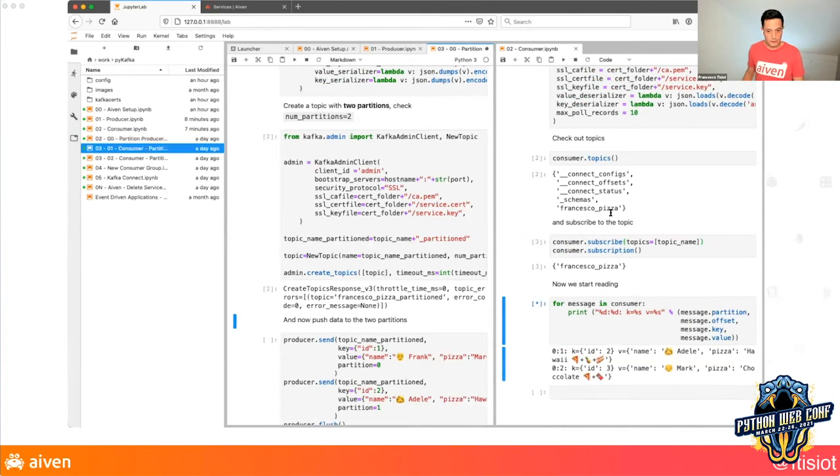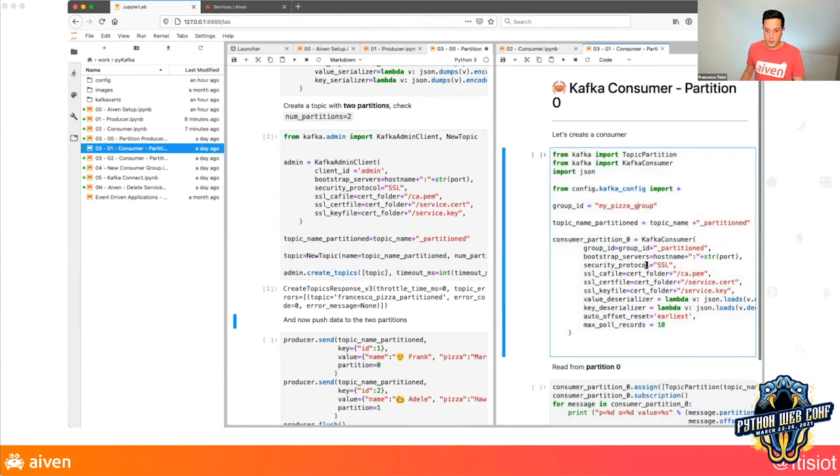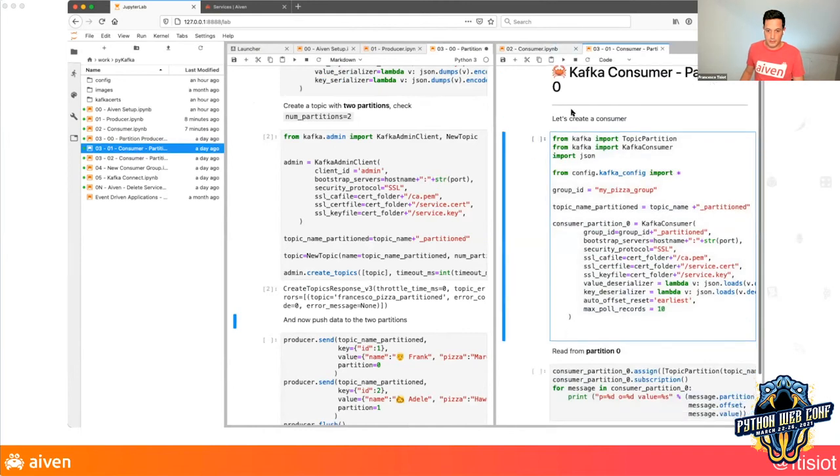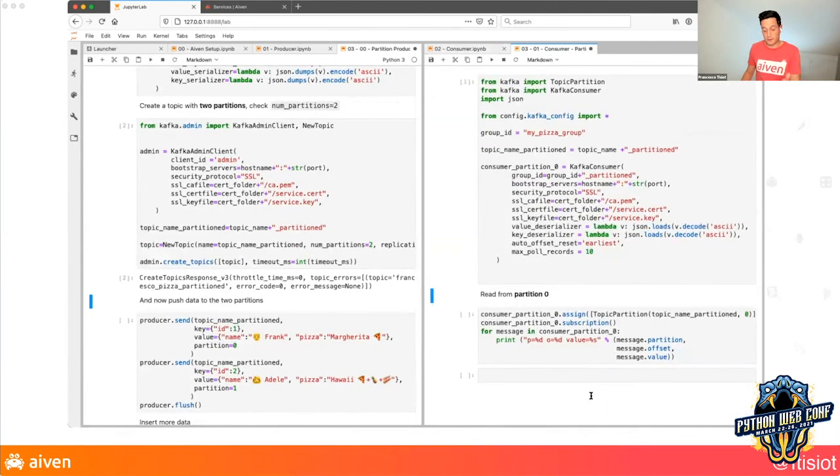So let me create consumer 1. There we are. We create consumer 1 here. And now if we check how we assign the first consumer, we tell Kafka, please assign the consumer to partition number 0 of the topic Pizza Francesco partition. So we assign the consumer only to read data from 1 partition.